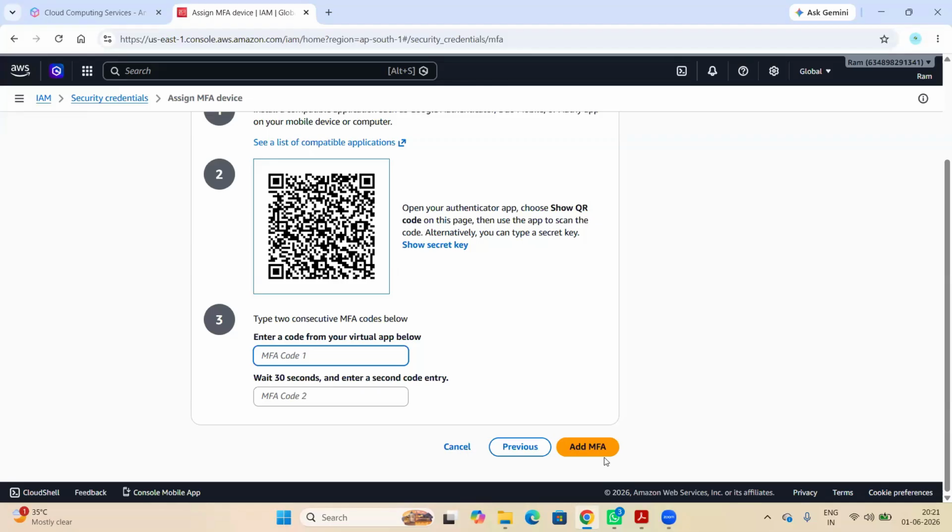For a credit card or debit card, you can use any card, your friend's card, your family's card. Any card you can use. Nothing to worry. One card we can use multiple times also. Fine.